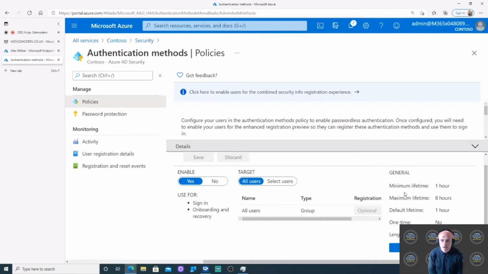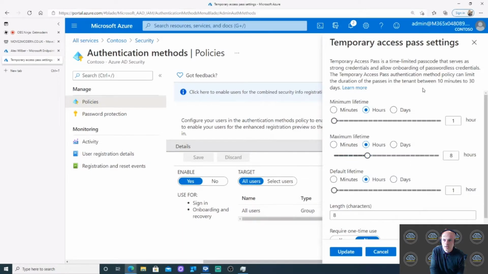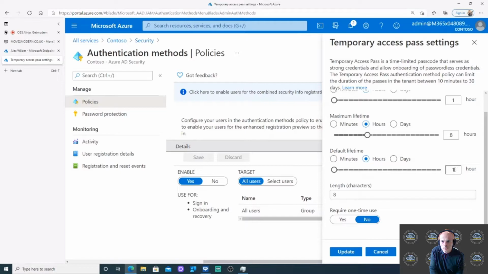On the right hand side, under general here, you've got some settings. If I hit edit, you'll see some of the parameters for how you can configure it. So you go from minutes to hours and days. I think you can do it from 10 minutes up to a number of days, and then you've got the maximum settings there. You can set a default lifetime, again minutes, hours, or days. It's set to 1 hour by default, but you can also change the length of characters.